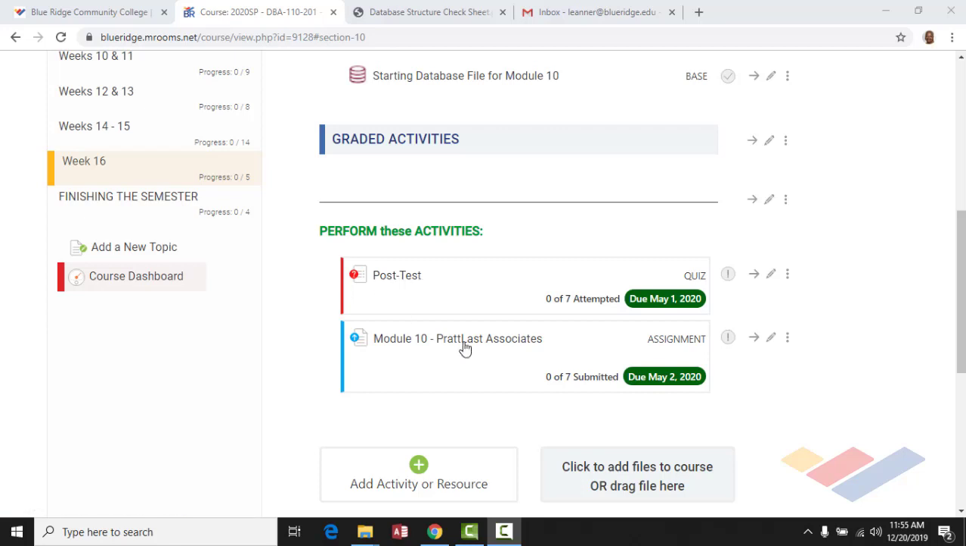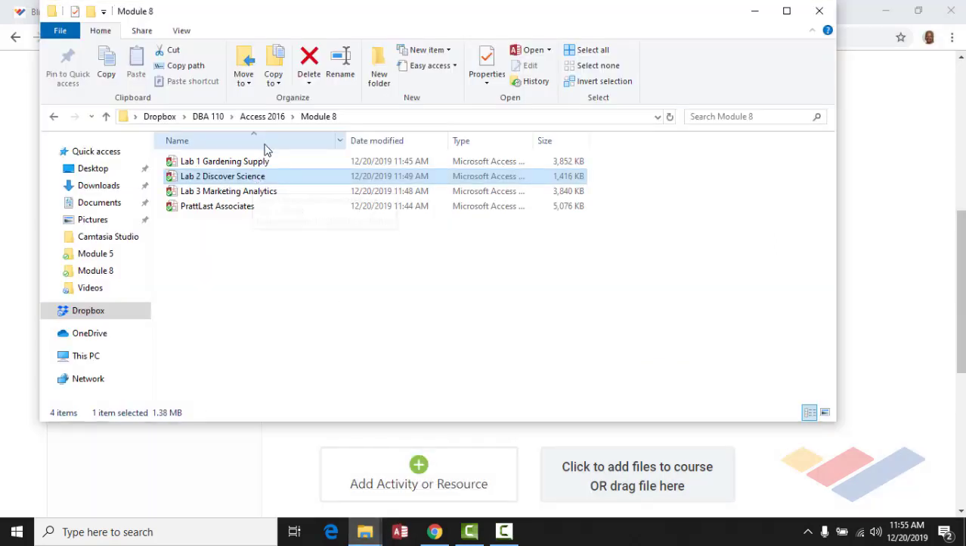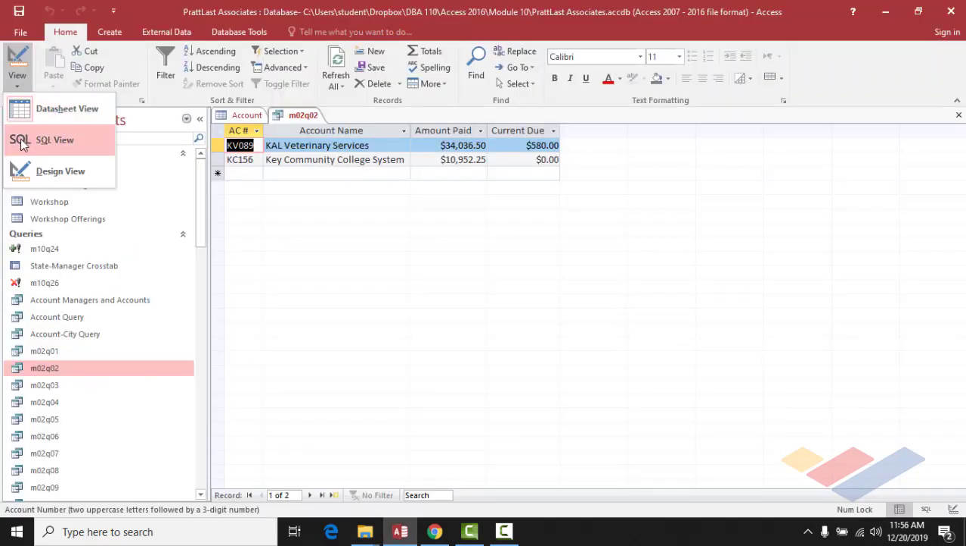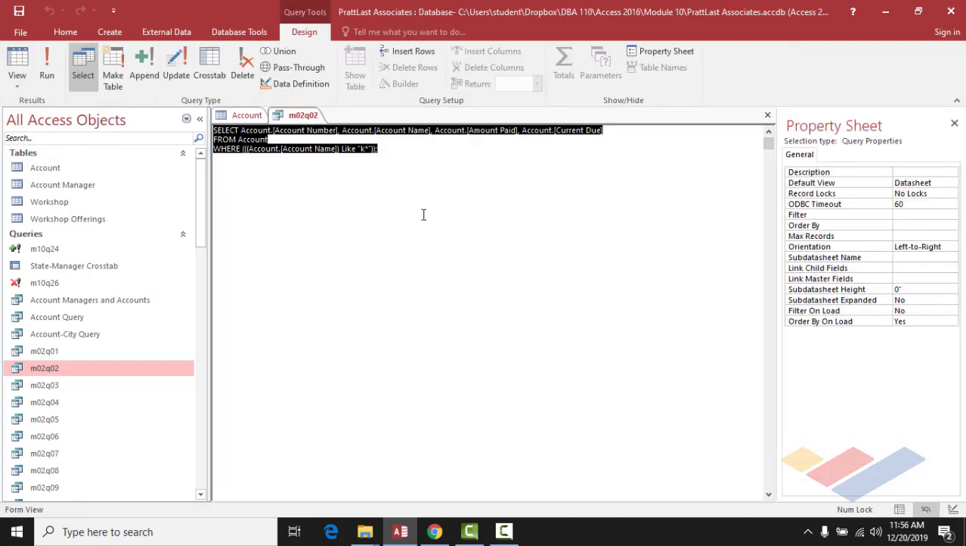So let's take a look at the Pratt Last Associates for Module 10. This SQL view has been here all the time. There's what the language looks like. It says select the account number from the account table, the account name, the amount paid field, and the current due field. It says select those fields from the account where the account name is like K.